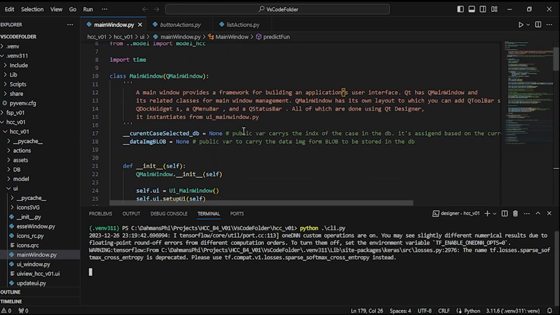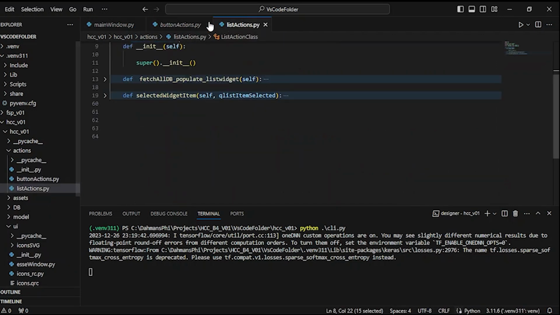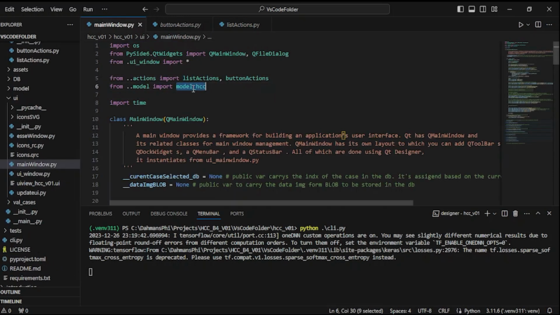Now, essentially in the main window that we have created earlier inside the UI module, we are going to expand that to include the new modules that we have worked on previously. First of all, the actions module and then the module itself. So from the actions module, we're going to import the toScript, the list actions, and the button actions that we have explored before. And of course, we are also going to import from the module HCC that contains the connection to the H5 AI module.